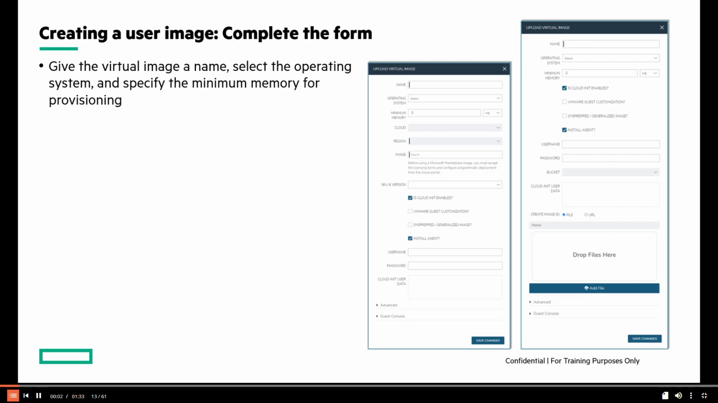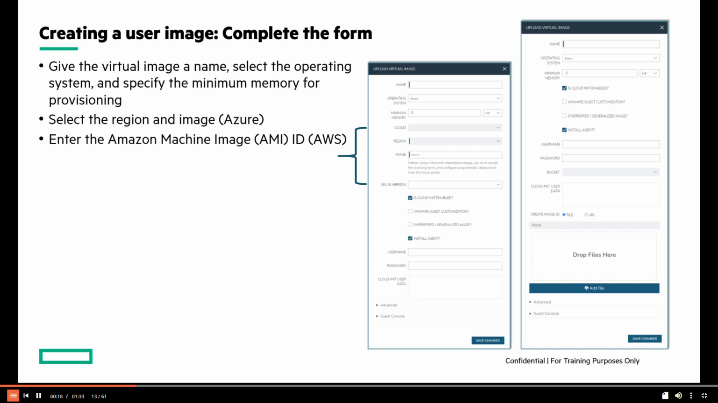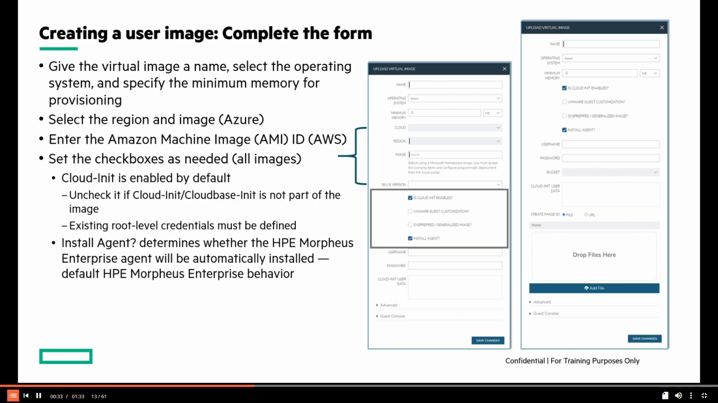In the form, give the virtual image a name, select the operating system, and optionally the minimum memory. With minimum memory configured, Morpheus will only present service plans that meet this minimum at provisioning time. For Azure images, select the region, enter the image, and optionally a SKU and version. AWS is very similar, simply requiring the AMI ID for an integrated cloud.